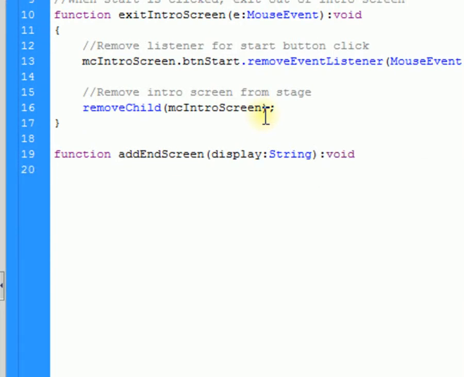And I'll explain how this is going to work in just one second. So what this is doing is we're making a function called add end screen, and we're going to take in a string value. And this string value is whatever we pass in. We can actually move that over into our end screen text, and we'll test that in just a second.